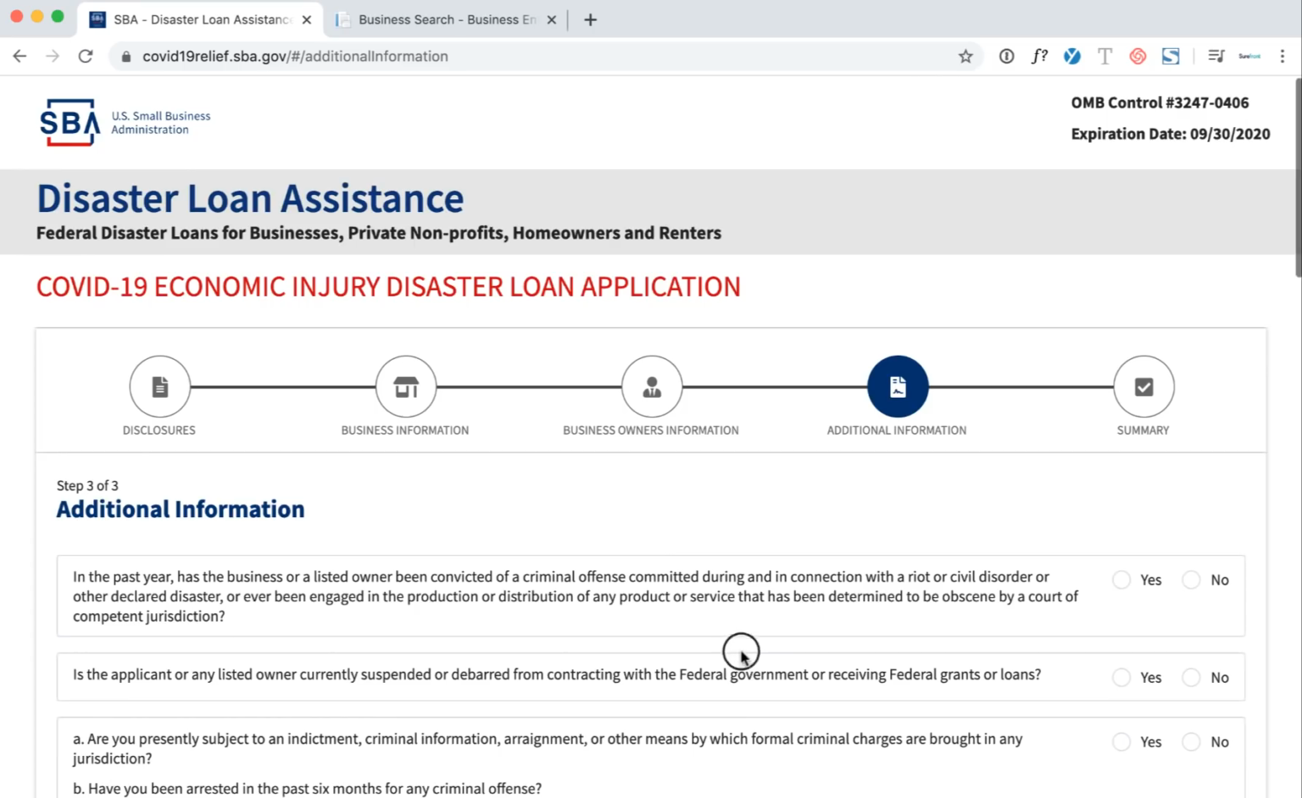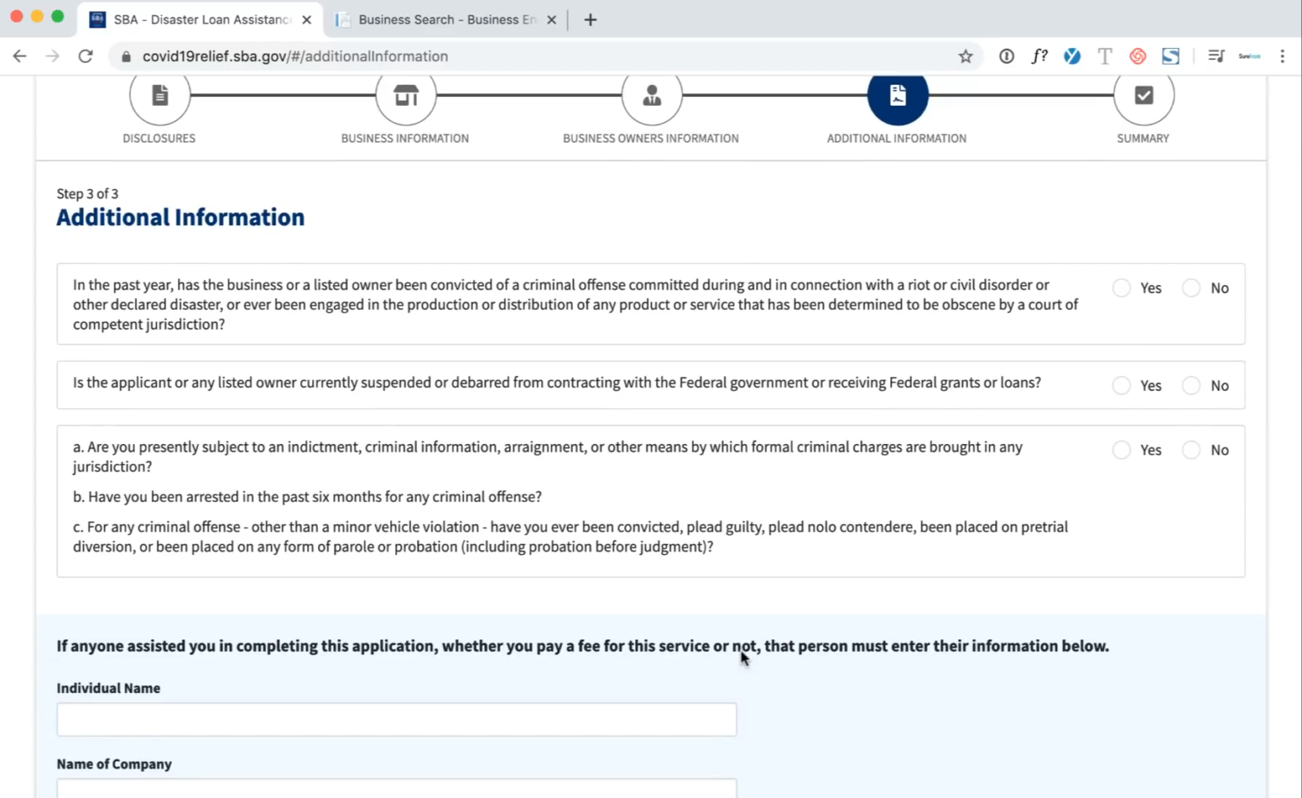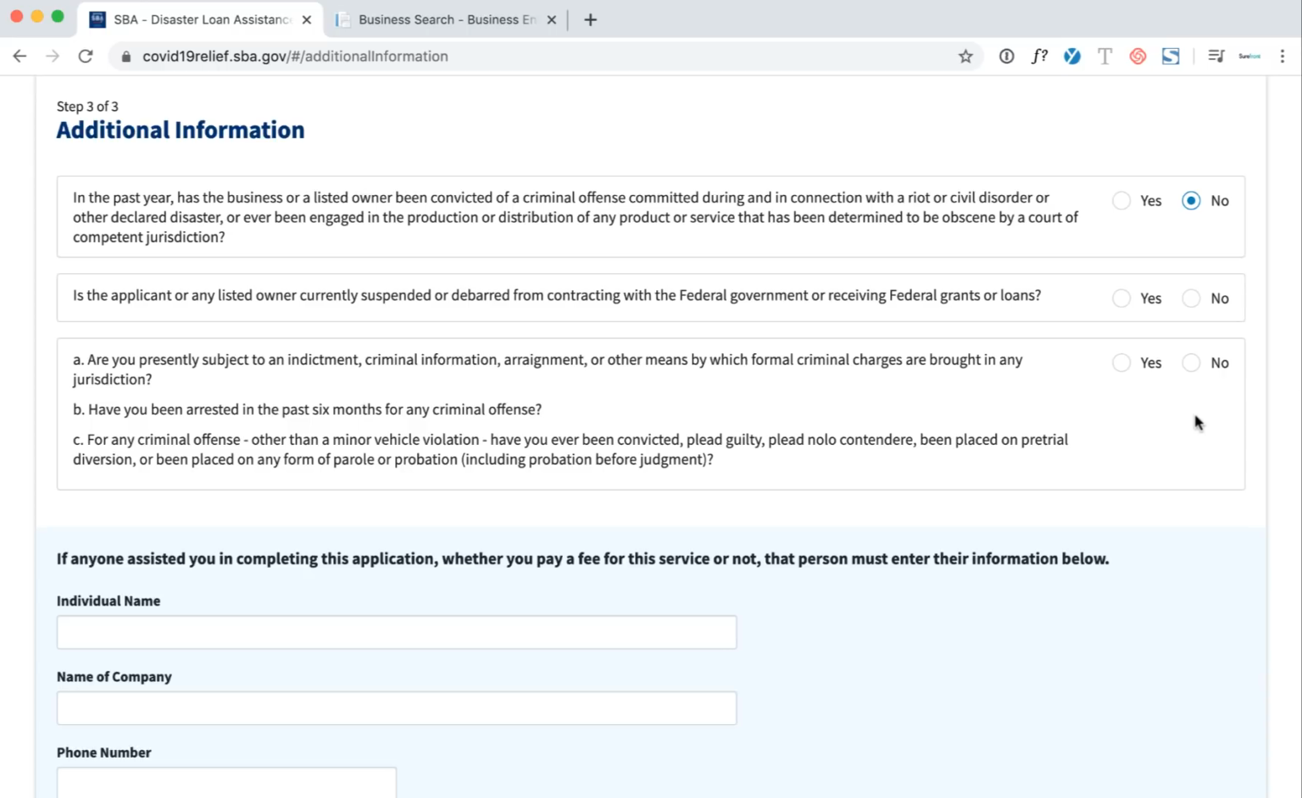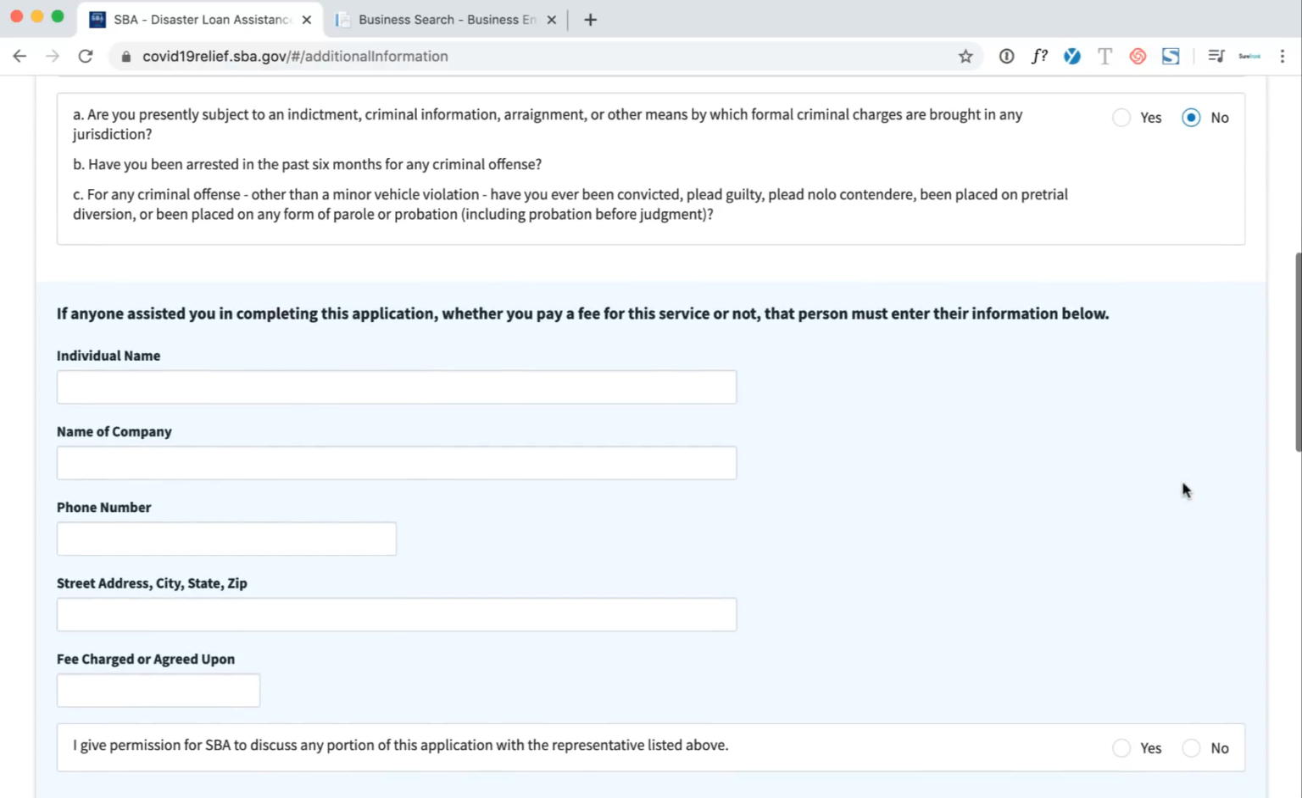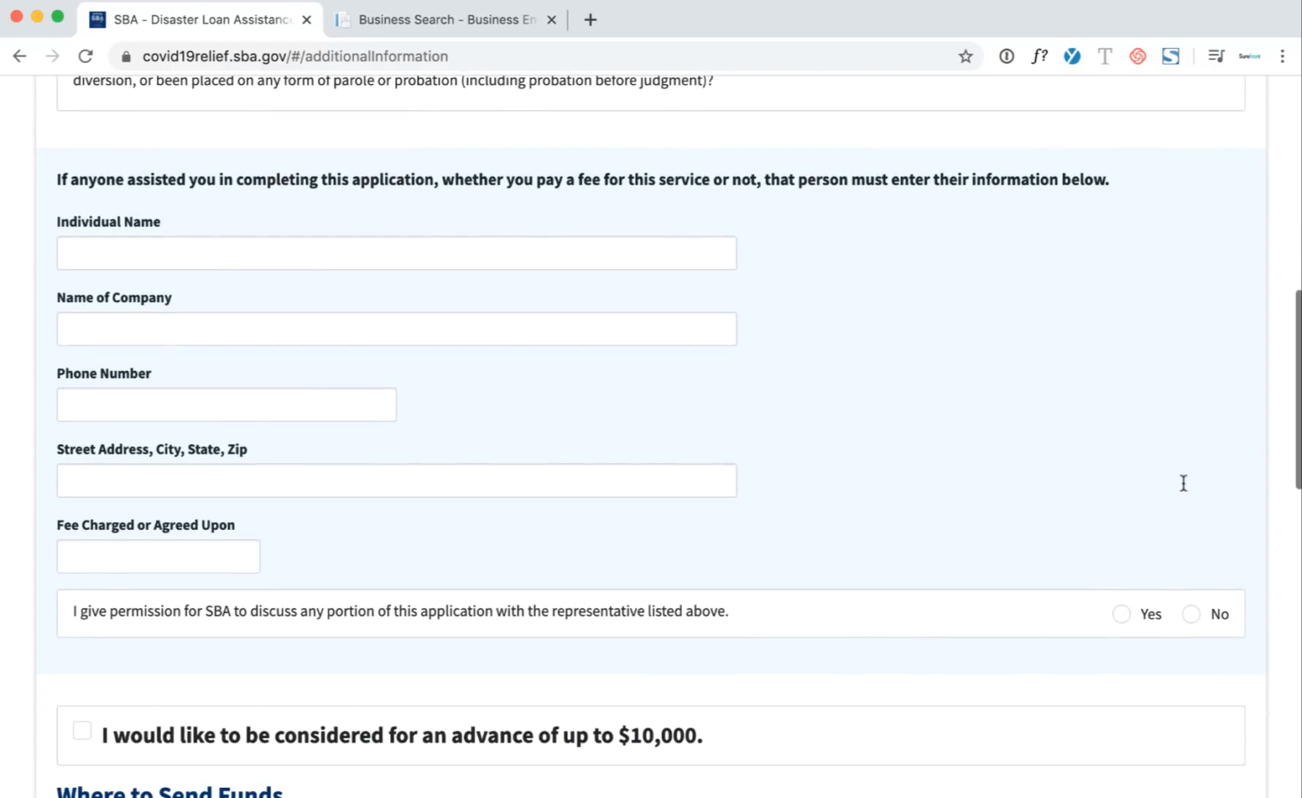So I'll go through the next screen here. Hopefully we're answering no to any of these as well. So this is, in the past year, has a business or a listed owner been convicted of a criminal offense? No. Is the applicant or any listed owner currently suspended or debarred? No. And no as well. So if we're not a criminal, we're going to click no on all of those. This is if someone else assisted you. So say your CPA or a lawyer assisted you in filling out the form, you would fill out this portion. Probably most of you are also not filling this out.